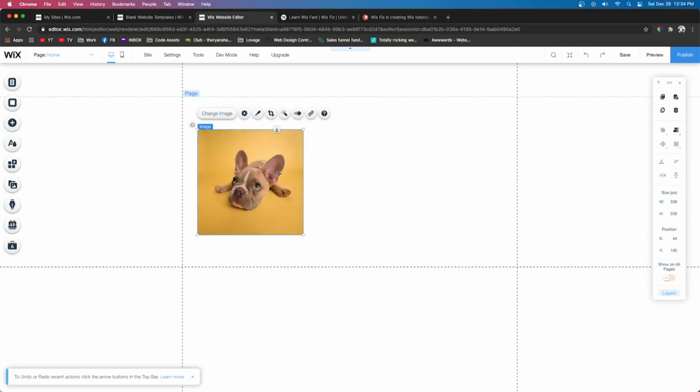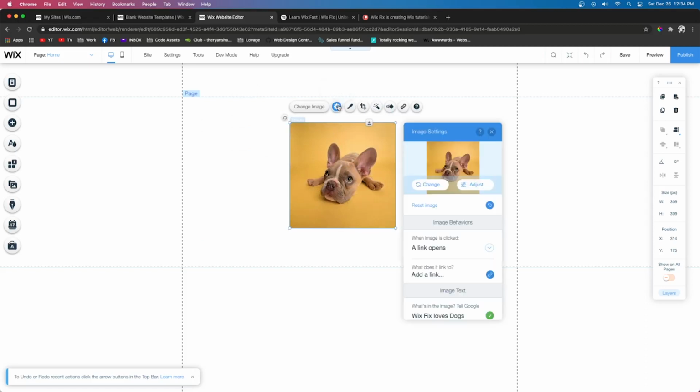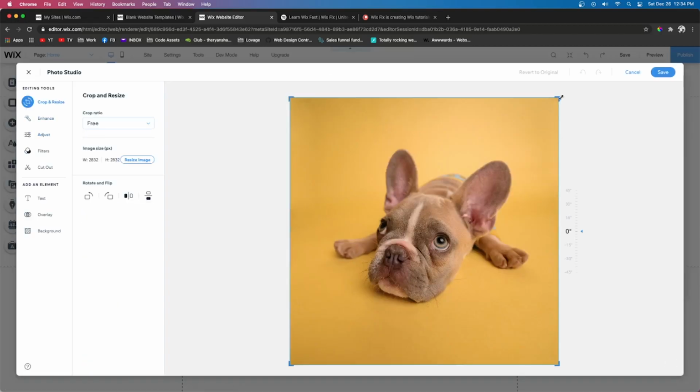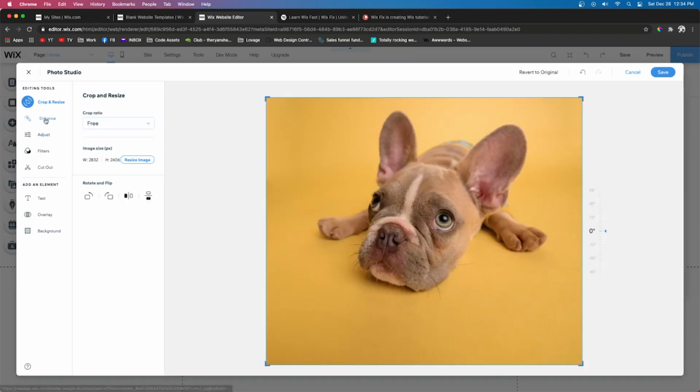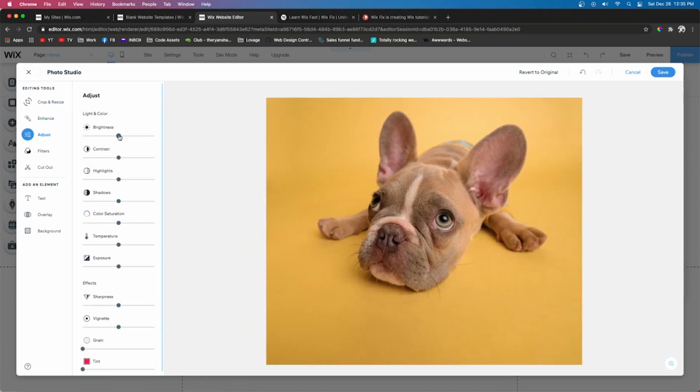Next thing I want to show you is Wix's image editor. So let's go ahead and press Settings, and then we'll do Adjust. Here, you can also crop the image how you want. You can also do enhancements, so it can auto enhance and stuff like that. You can adjust the image brightness, contrast, saturation, all that kind of stuff.